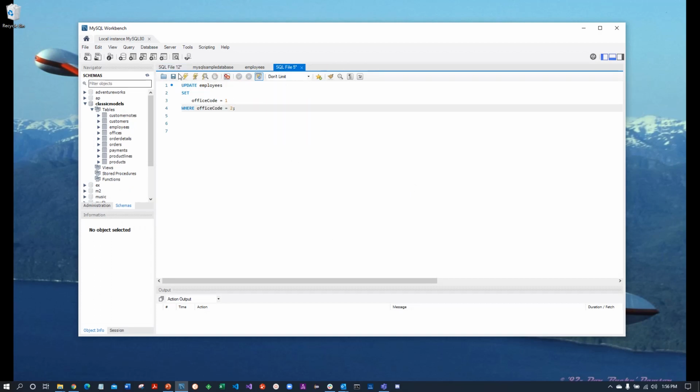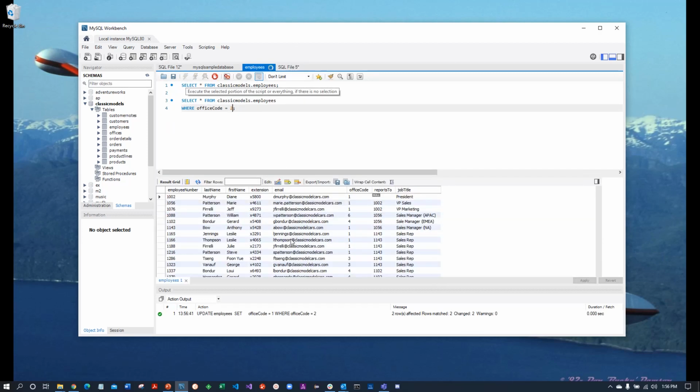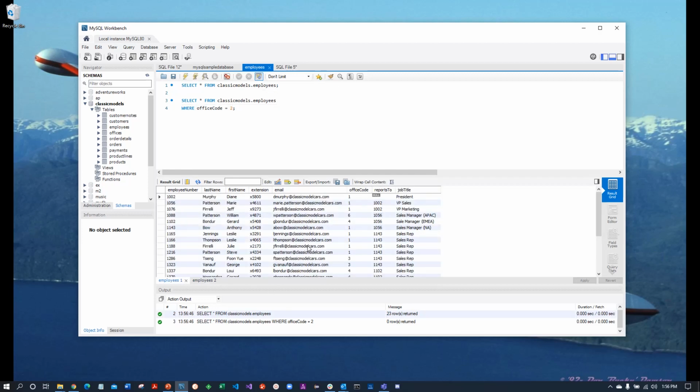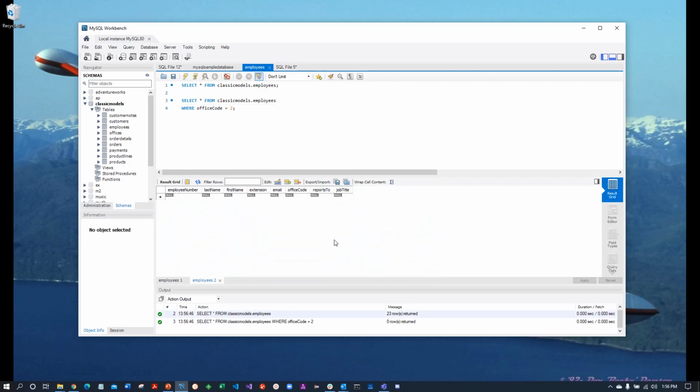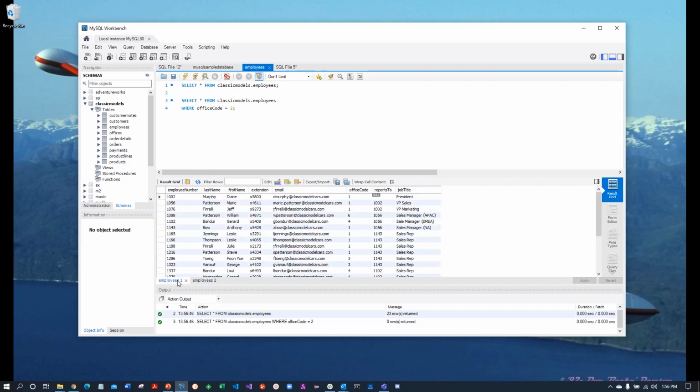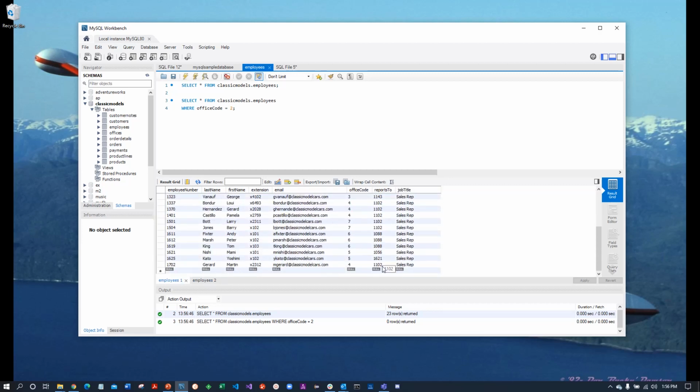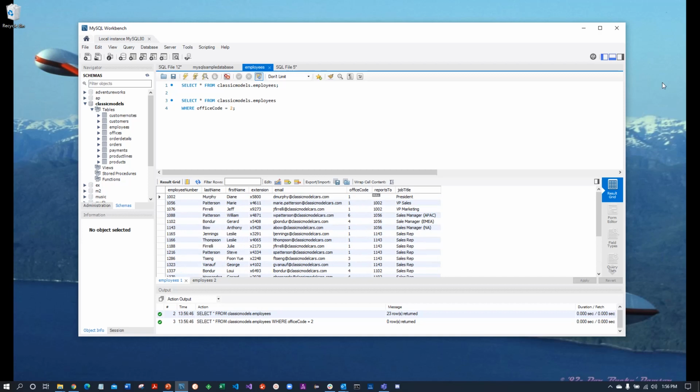Now running the query to update my office codes. So I can test my where clause here, or select my select statement to make sure that all the employees, so I have no employees now that report to office code 2, and I can see that all my employees have been moved to office code 1.